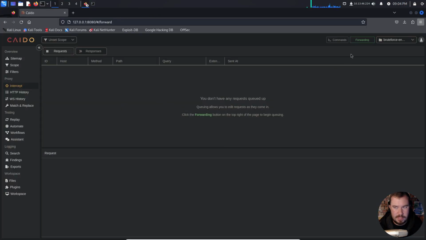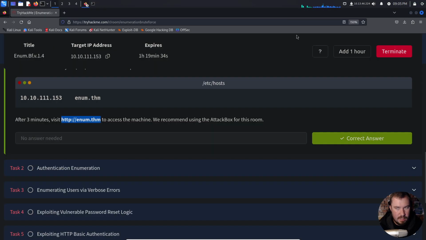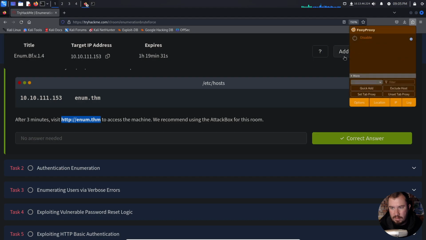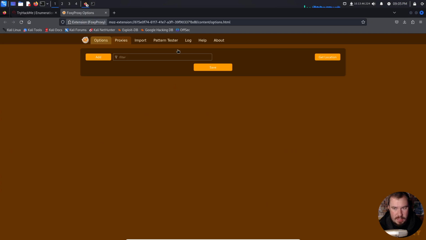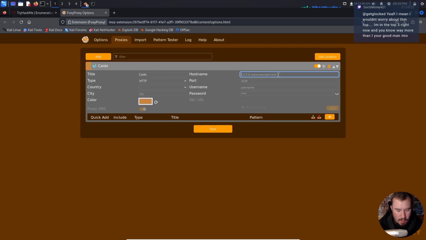Also going to pull this to a new tab. All right. We'll allow it to run in private windows. We're almost done. Let's go ahead and switch back over to our other tab here, and we'll turn on Foxy Proxy. We need to add our proxy, maybe just quick add. No, options, proxies, add here. All right, there we go. We'll call it Caido. Host name is just our localhost, like so. Port 8080. The rest of that looks good to me. We'll hit save.